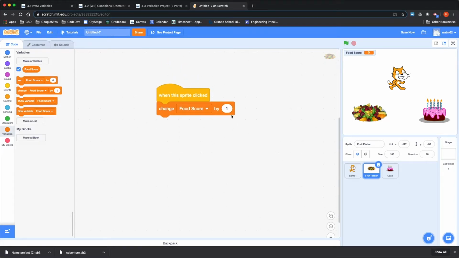We could change it by 10, 100. I don't care what you change it by. Let's see what happens if I click the platter. Did you notice that the food score right here in the corner changed to 10? If I click it again, it'll change to 20.